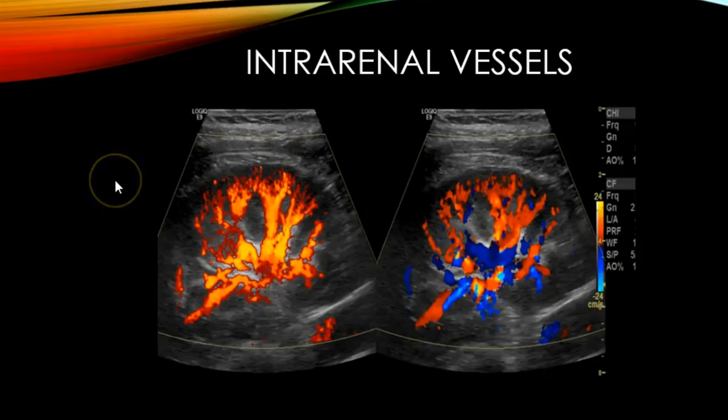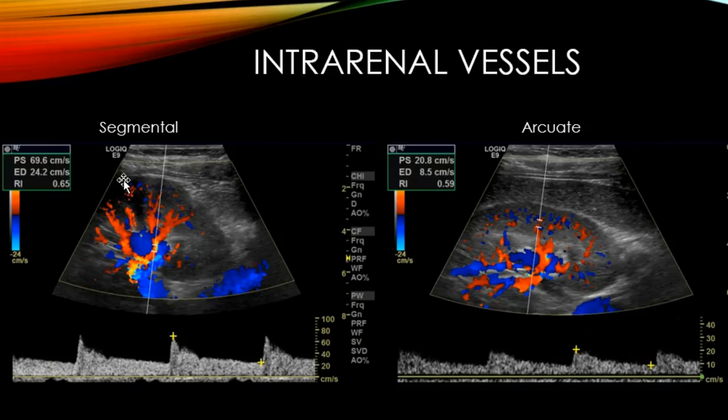Alright, so now to the intrarenal vessels. The AIUM protocol says that you've got to do the segmentals in the superior, mid, and inferior poles of the kidney. There's always going to be some variability from institution to institution. Some places want both. So here, this is a Doppler with a segmental. And a very nice waveform, 70 centimeters per second. The resistive index is 0.65, that's normal. And then as you go further up the cortex, your velocity is going to be lower because the arteries are smaller. Here the arcuate is nice and 21 centimeters per second. Resistive index 0.59.